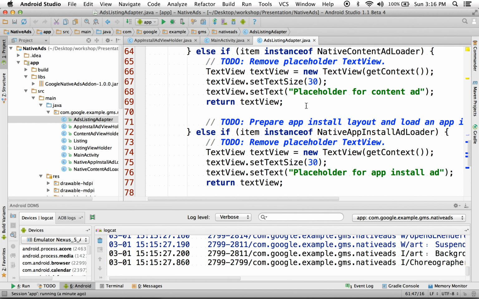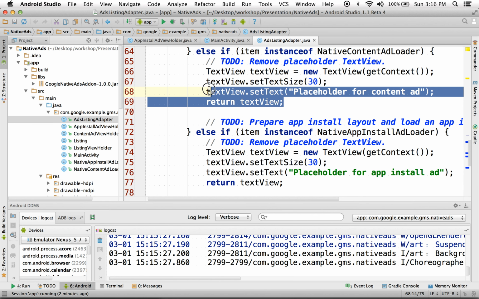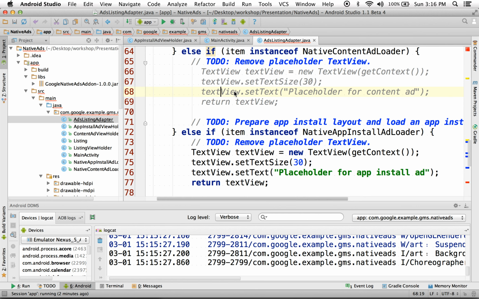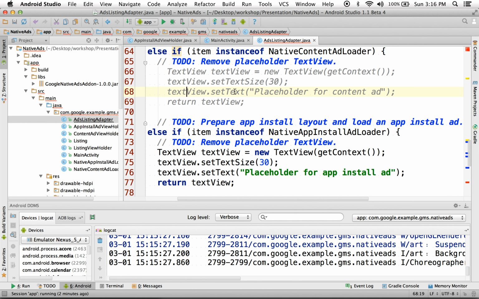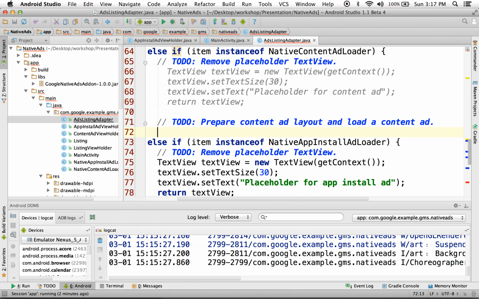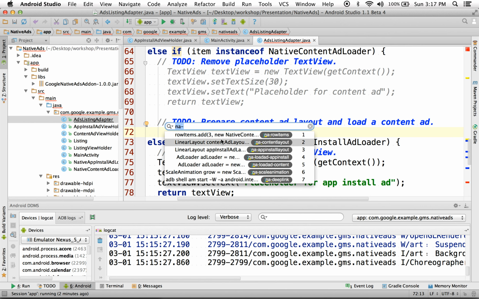So let's do this for our content ads. The first thing I'm going to do is remove the placeholder stuff, because we want to return our actual views. This should be our content ad layout, and load a content ad. We're going to load a content ad first.